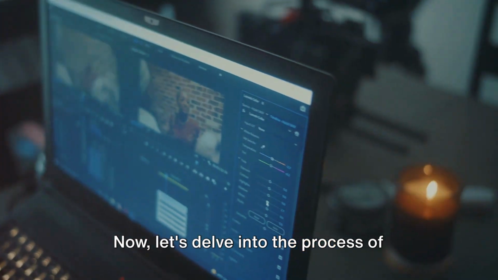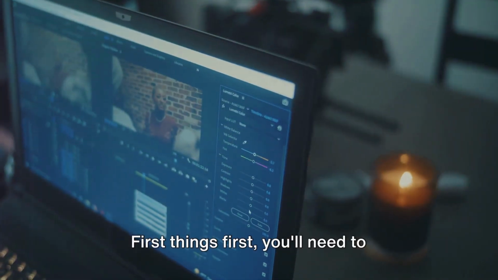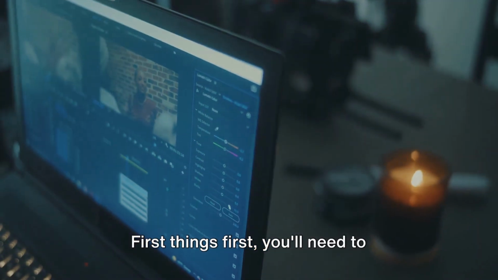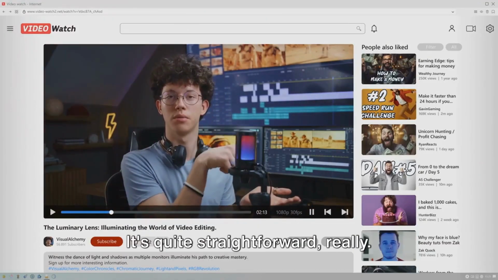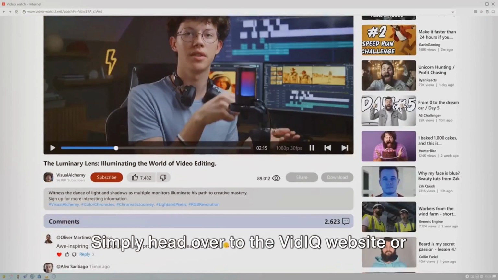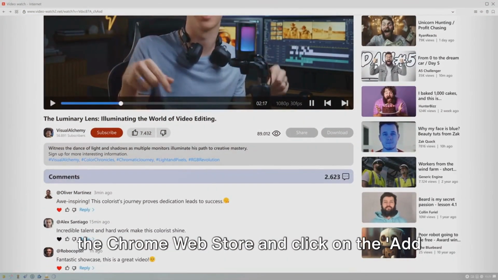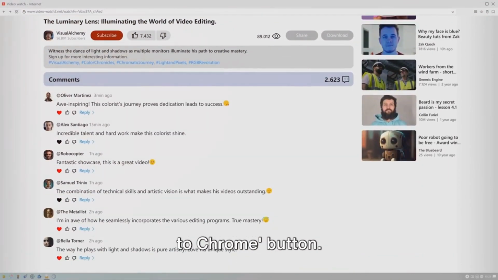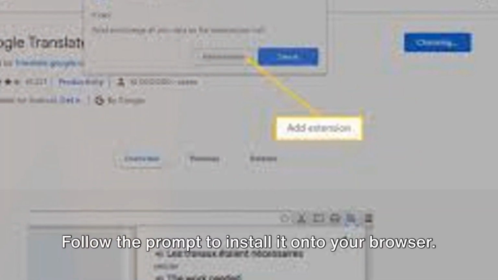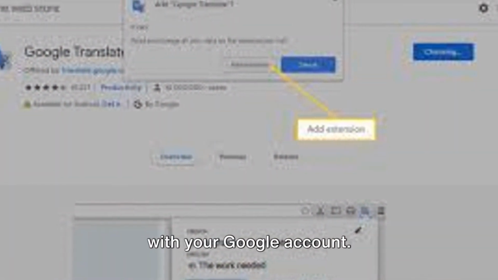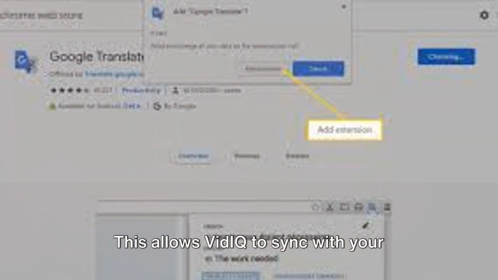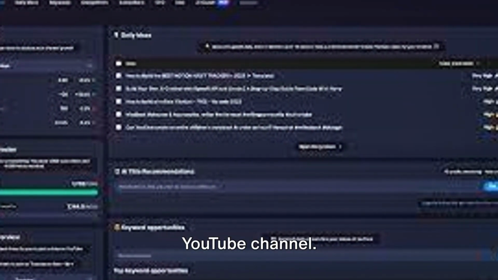Now let's delve into the process of using VidIQ. First things first, you'll need to download and install the VidIQ extension. It's quite straightforward, really. Simply head over to the VidIQ website or the Chrome Web Store and click on the Add to Chrome button. Follow the prompt to install it onto your browser. Once installed, you'll need to sign in with your Google account. This allows VidIQ to sync with your YouTube channel.